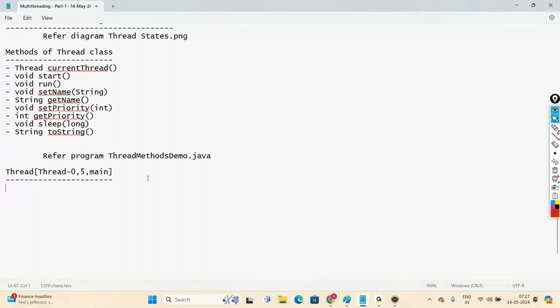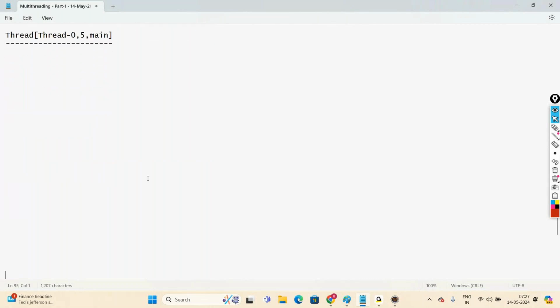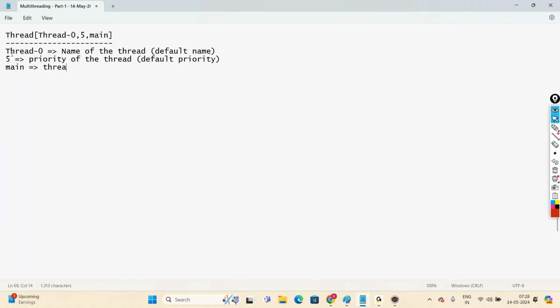Let me elaborate more on this output. So in this, thread-0, this is the name of the thread. This is the default name. 5 is the priority of the thread. This is also the default priority. Main, we call it as thread group. Thread group means collection of threads. Let me elaborate more in depth on this.